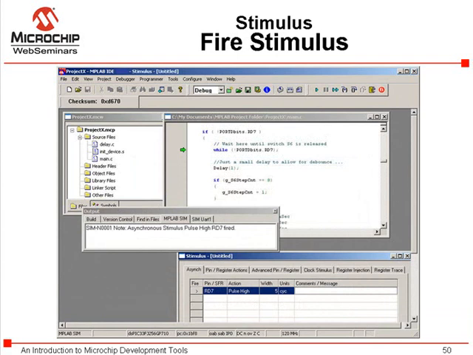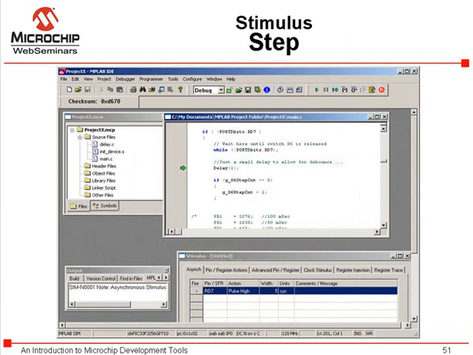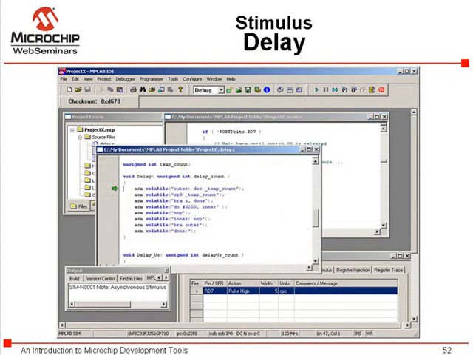Press the Fire button to apply the pulse to the RD7 pin. The output window logs the action. Press the single step key to go forward now, into the delay routine. The next step enters the delay routine.